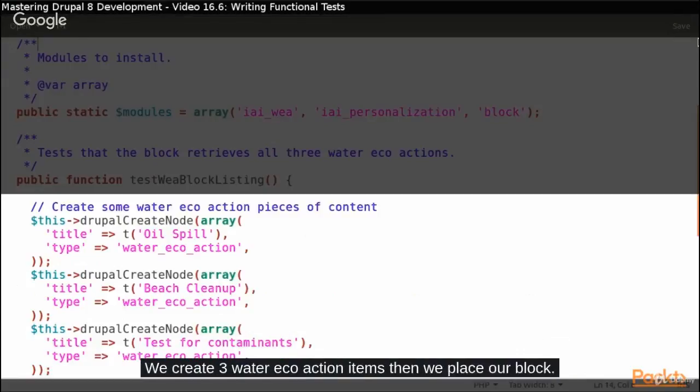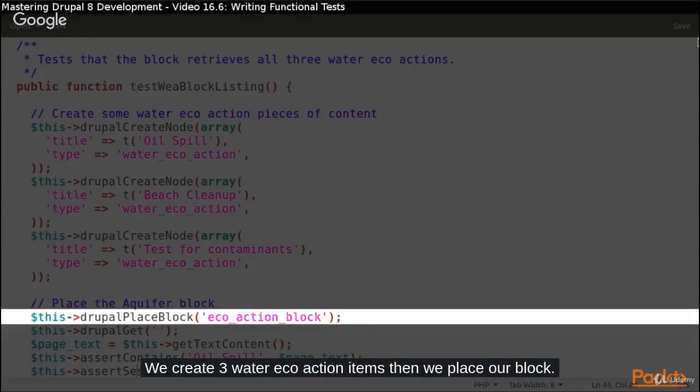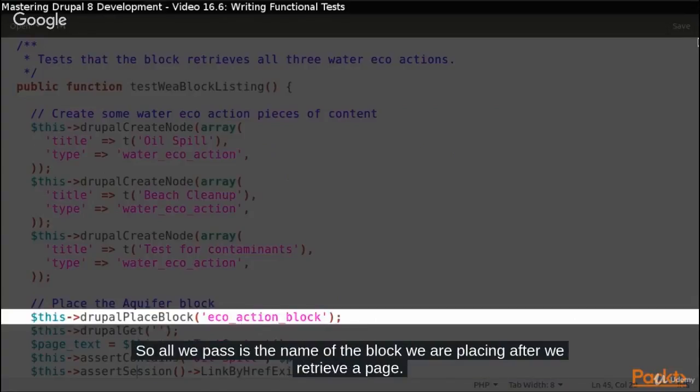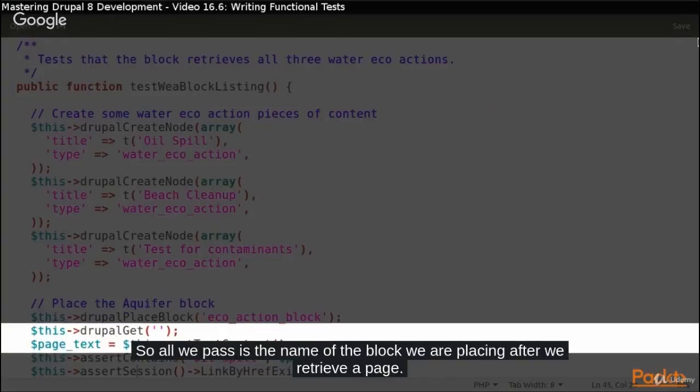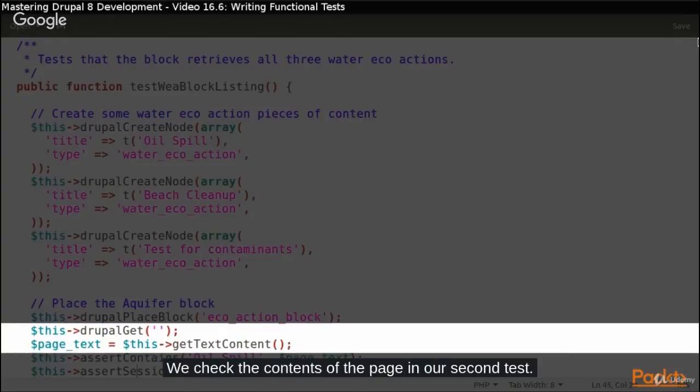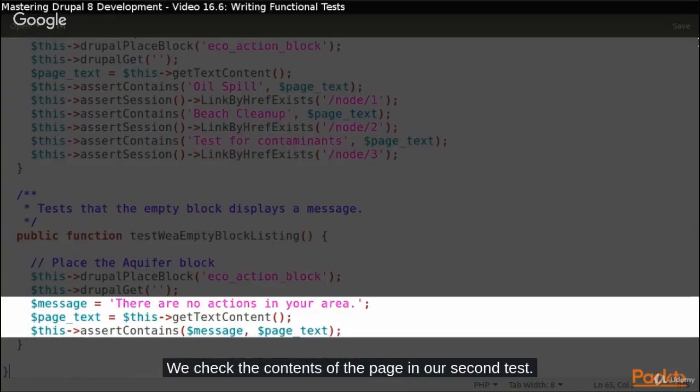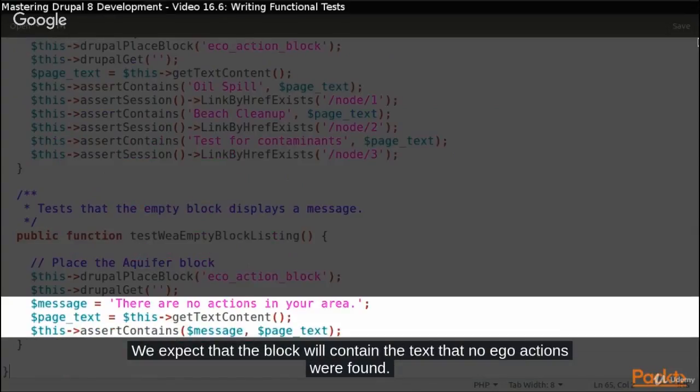In our first test, we create 3 water eco action items. Then we place our block. The default settings that Drupal place block provides are fine, so all we pass is the name of the block we are placing. After we retrieve a page, we check the contents of the page. In our second test, we expect that the block will contain the text that no eco actions were found.